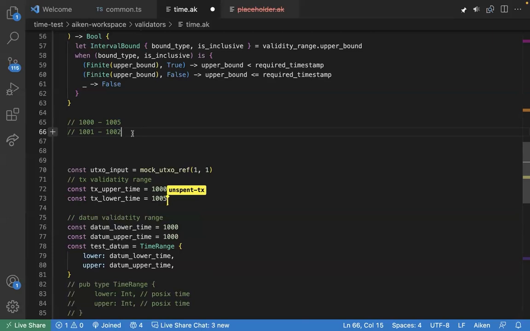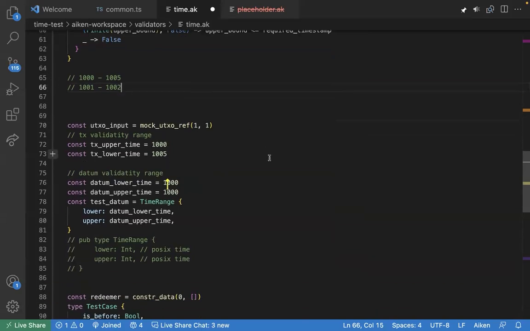Stop right there, that seems like the right thing. Make it bigger. Make it 1005 so we have enough space. And make this 1002 maybe. So this will not fall in the range. Make it 1002 to 1003, then it'll fall in this range. So the transaction range needs to fall within the datum range. Yes.